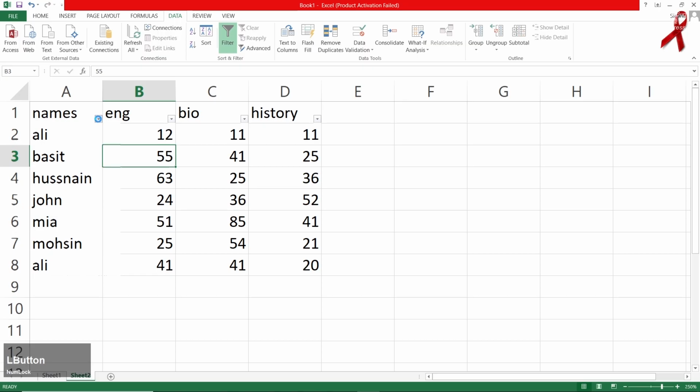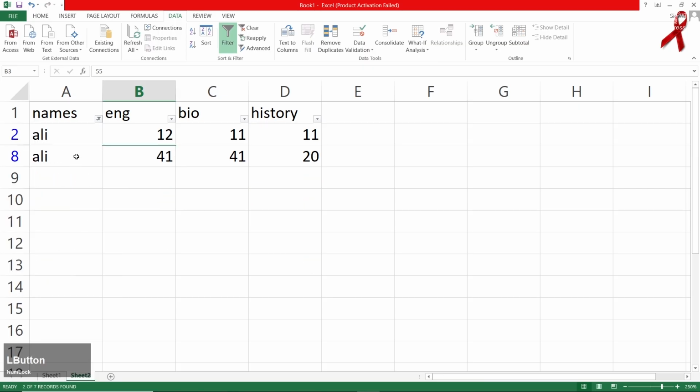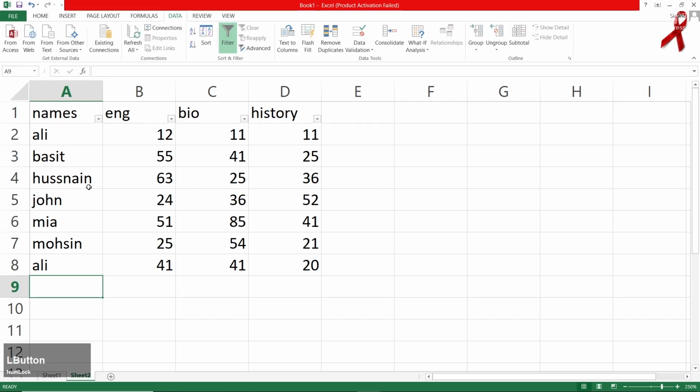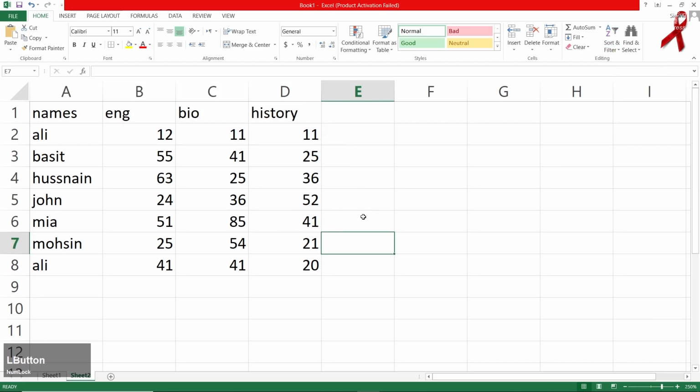For example, if I click there and uncheck all of these names and now check the name I want or the name I need. For example, I want the name Ali. Go and check Ali, hit OK. Now you can see that the marks that are related to Ali are coming out and sorting or filtering for me. If you want to remove this, you have to go to Home, Select and Find, Sort and Filter, and click on this. See, that works.